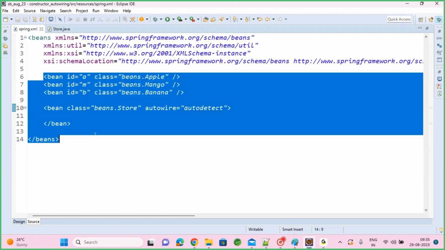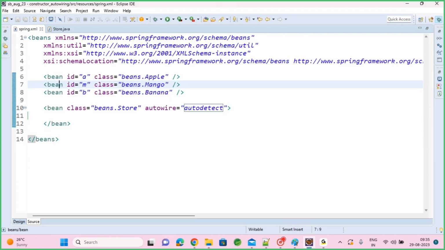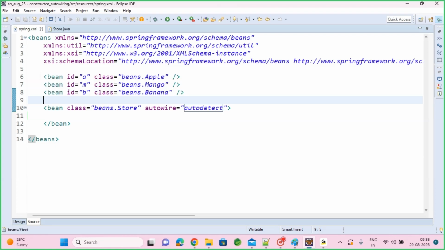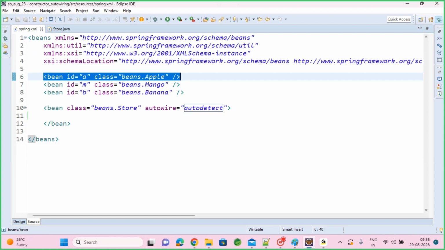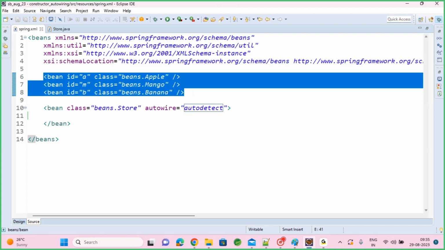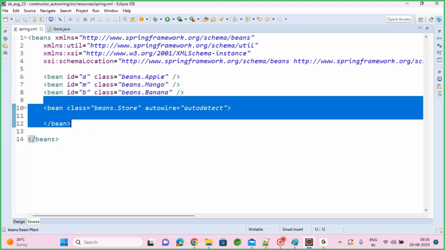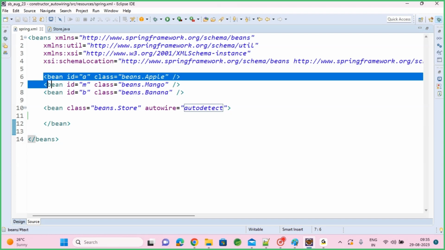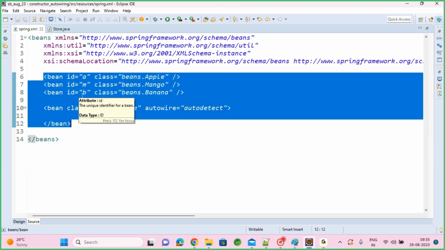Now this complete class configuration is also going to disappear. You need not configure it. Maybe your question is next, how will it create these beans? If I don't configure it here, how will it understand there is an apple class, a mango class, a banana class, and a store class? Yes, it can do it in a reverse way. Instead of configuring them here, you can tell Spring to go to so-and-so package, read the classes, and create objects for them.